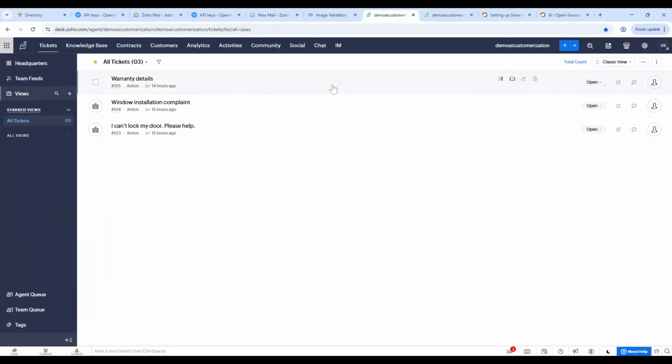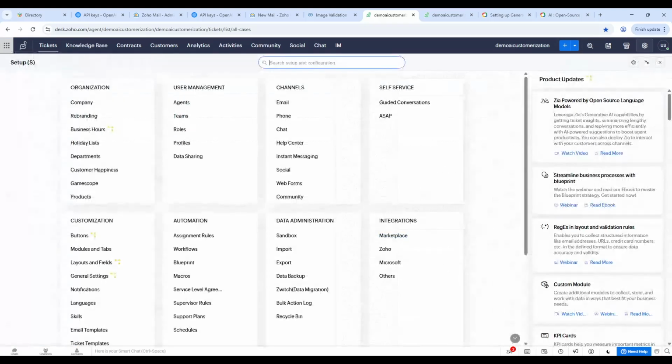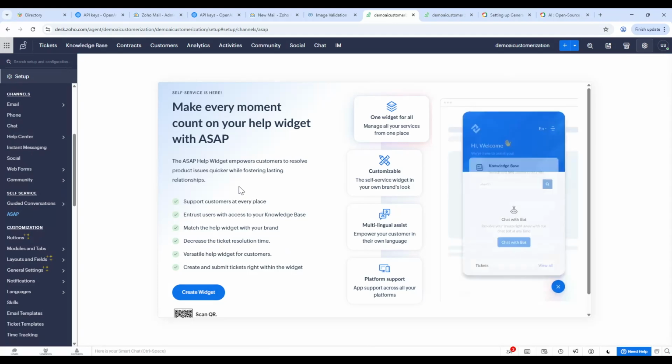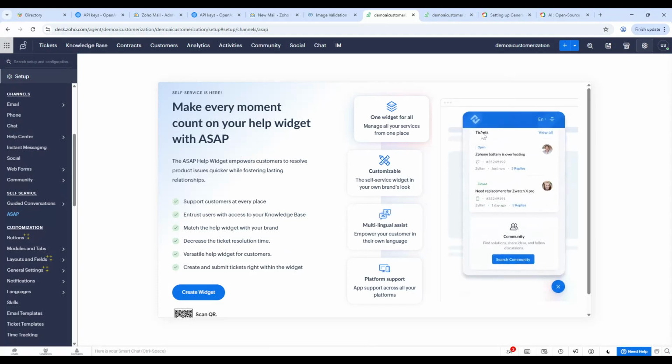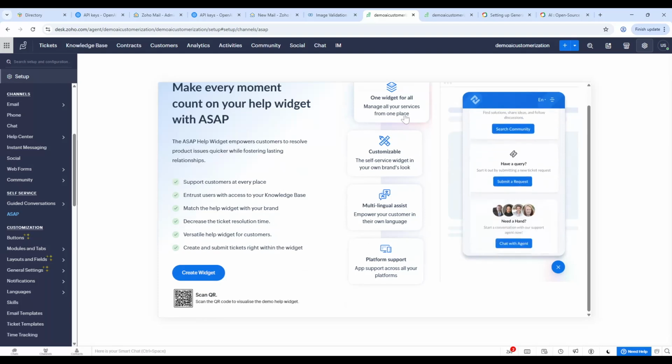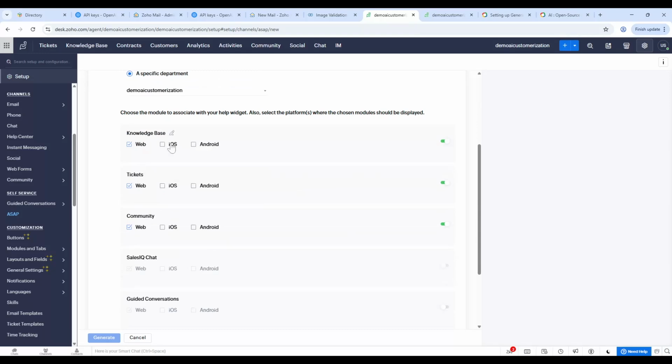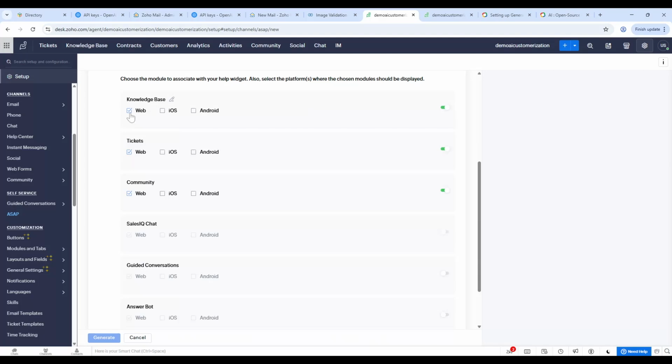Let me show you the features that I mentioned. If you go to settings and look into ASAP components, it's actually a widget. It's like another channel that will help you to embed different customer service tools on your website or a mobile app or other channels. So you can choose, first of all, whether you would like to include the knowledge base or not, and if it's only for web, iOS app or Android, or all of them.